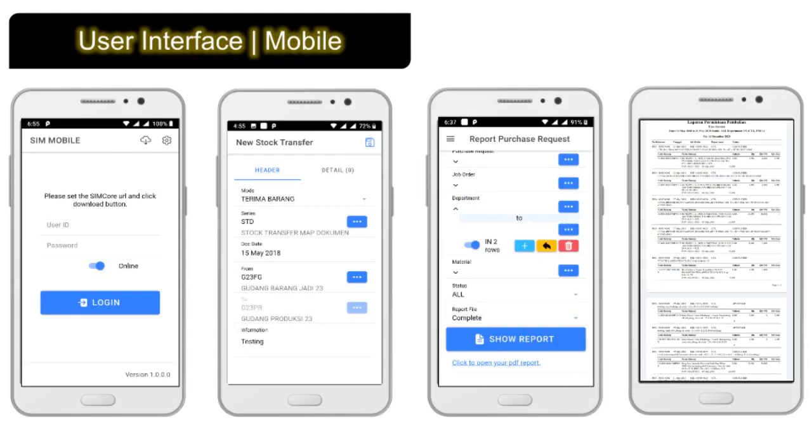This is the sample interface of SIM Mobile. Currently it only supports Android devices. The left side is the login view. You can add a company logo and background as well. Login will need a connection to SimCore, meaning you must be on the same local network with SimCore, or your SimCore needs to be in the cloud. Once you are logged in and somehow your handphone is restarted or the application is closed, you can log in using your last login offline.